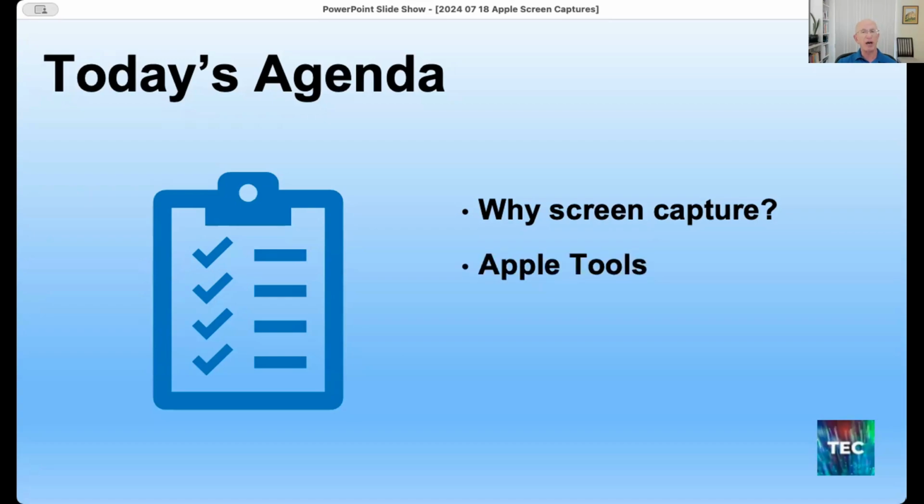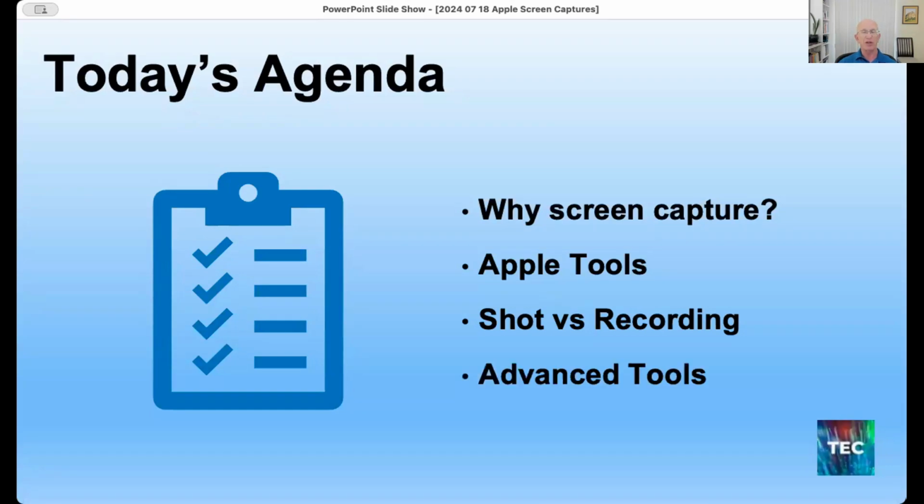We're going to talk about the Apple tools and the iPhone, the iPad, and the Mac. We're going to talk about a shot or capture versus a recording and why it might be helpful to do one versus the other. And I'm going to show you my advanced tools that I use.